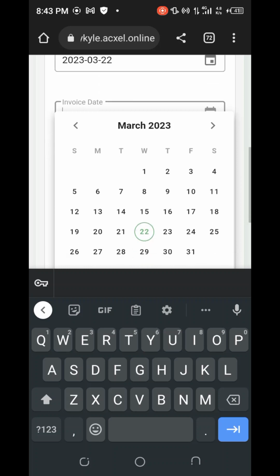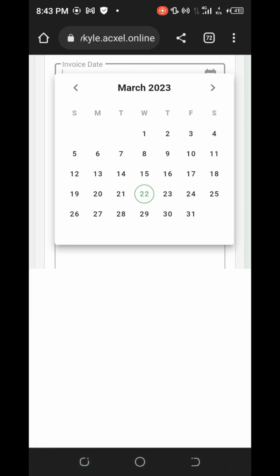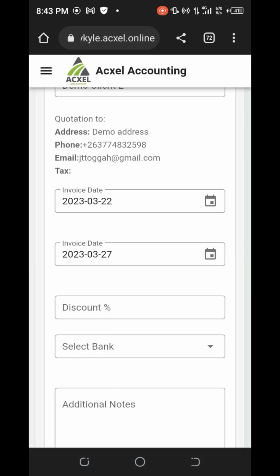that. And then so this is the invoice date, this is like the due date. Let's say if your invoice has expired, so you select that. Let's say our invoice expires on Monday the 27th of March. Let's select that. Right. Then we are moving on to the discount part.